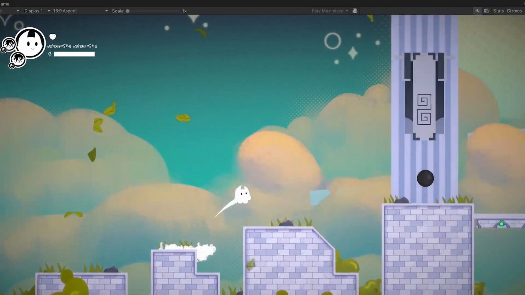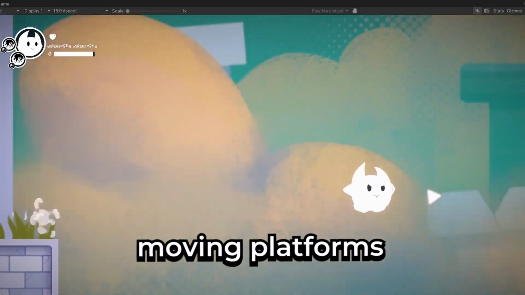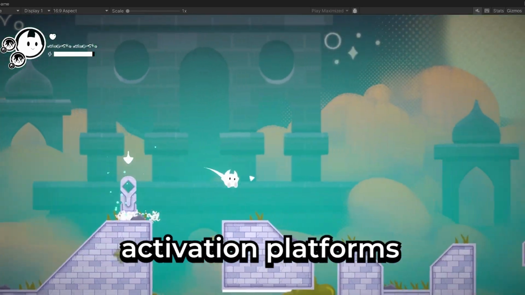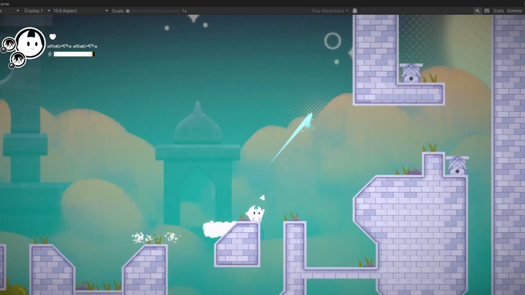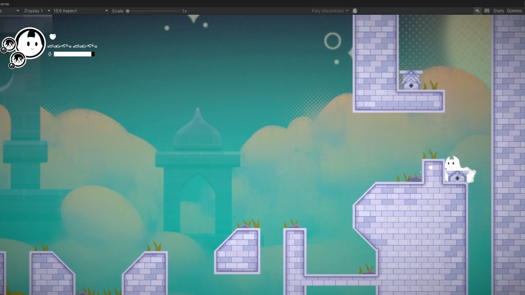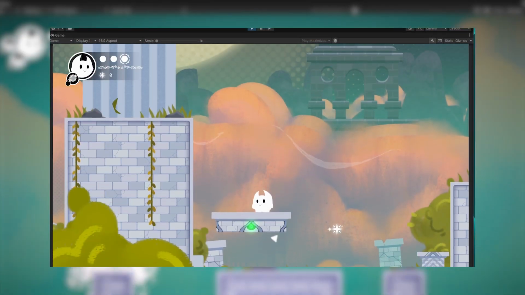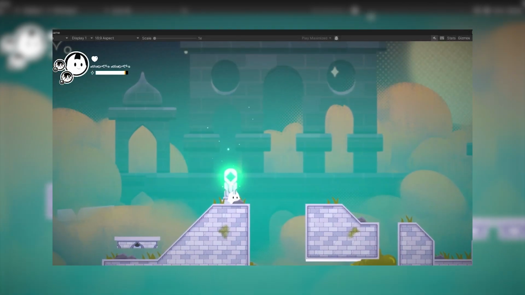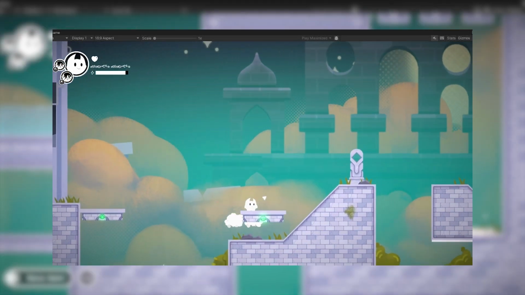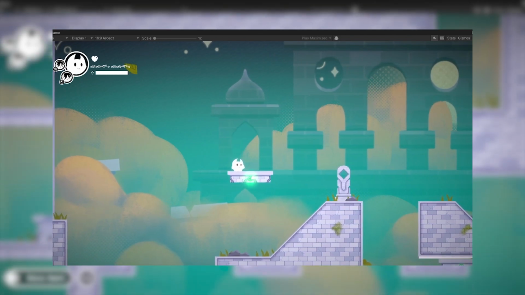And as every platformer, we also got the basics: moving platforms, falling platforms, activation platforms, etc. I don't want to waste time with the details of those classic elements, but here's a quick overview on how they work. Those are the falling platforms, those are the moving platforms. Finally, those are the activation platforms, which are basically the moving platforms that move once the player steps on them.